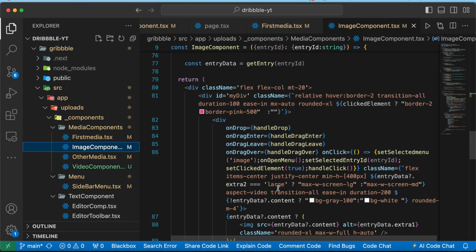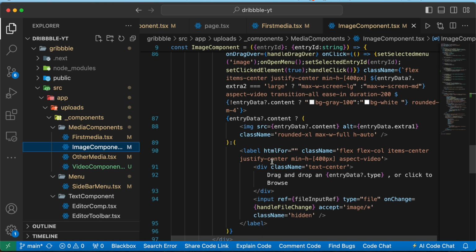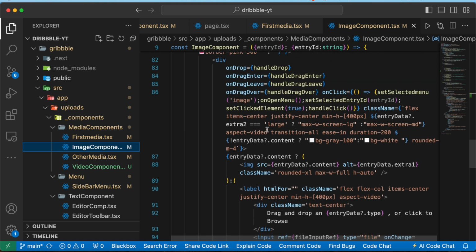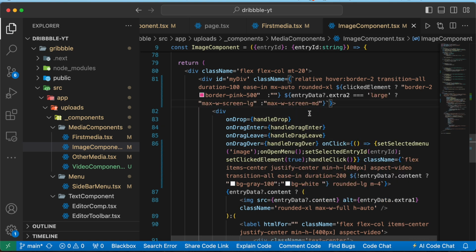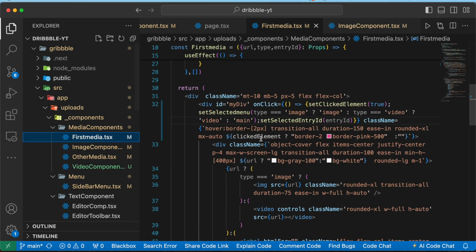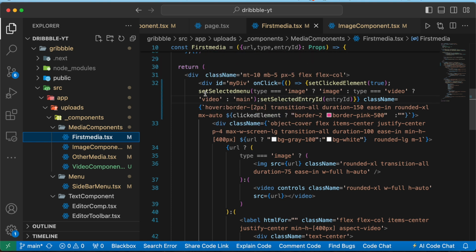So open this, and there it is. So let's copy this. Actually, let's cut it from here and add this here, and similarly we can go to the first media and add that over here, I think.